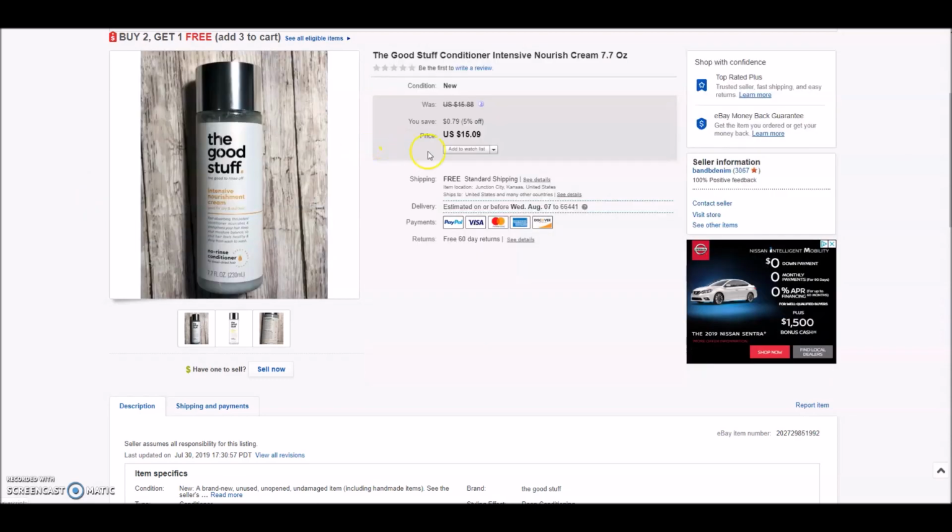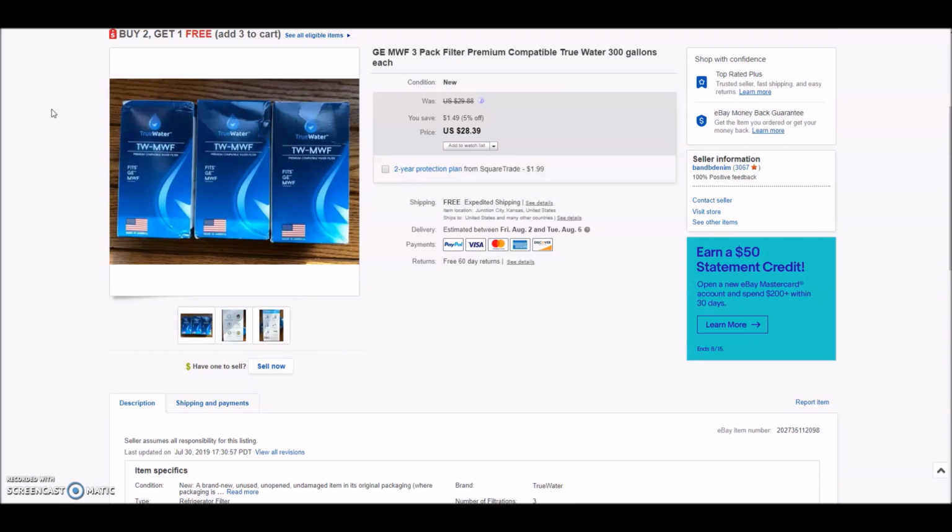You can see that it brought in $15.09, which is really, really good for a conditioner, in my opinion. After fees, shipping, and cost of goods, my total profit on this item was $7.95. So next up is a 3-pack of GE refrigerator water filters.